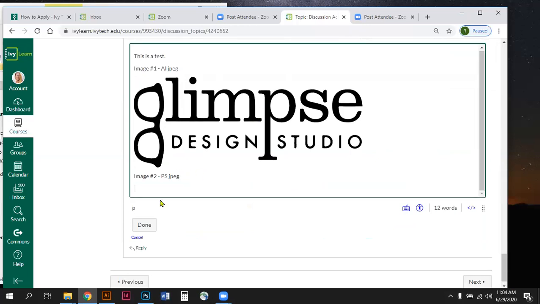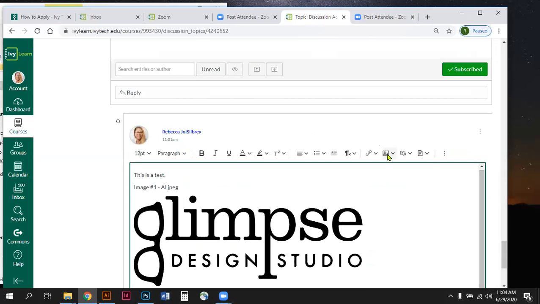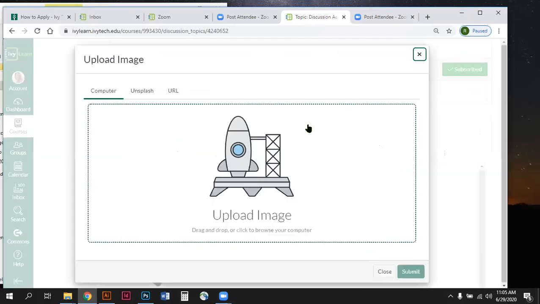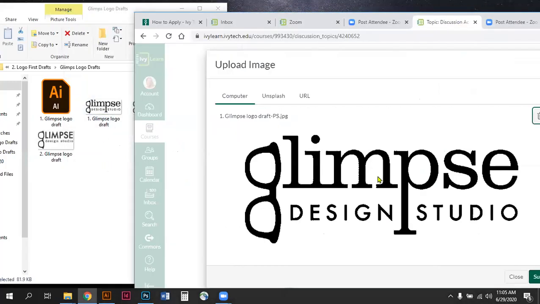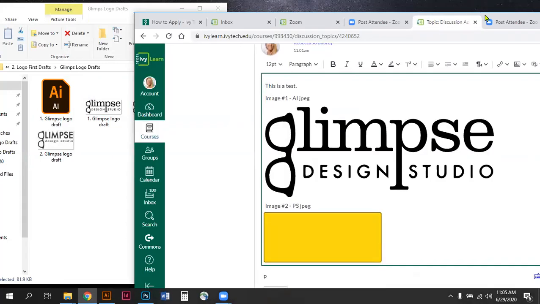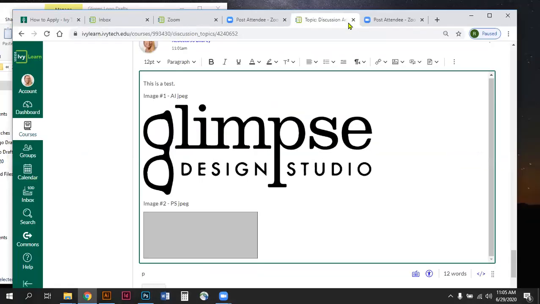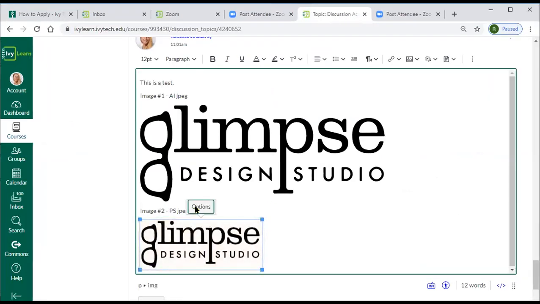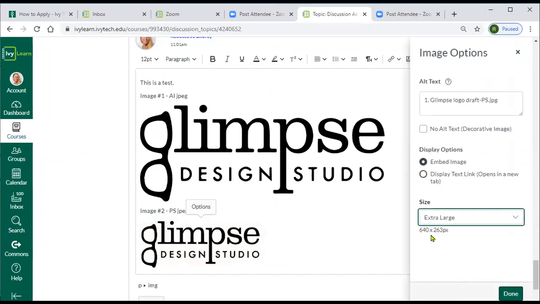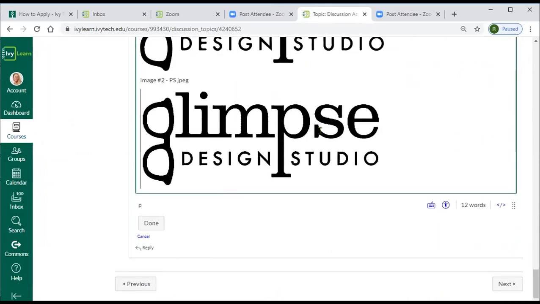Now I'm going to put another one under the one that says image 2, PS JPEG, Photoshop JPEG. I'm going to scroll up just a little bit and choose images and go to upload image. Again, I'm going to drag over my Photoshop one and then hit submit. Once it's submitted, it'll show up kind of small. I'm going to click on options and go to extra large. I don't want them much larger than this, okay? We want to be able to see them when you post. Now when you're done, hit done.